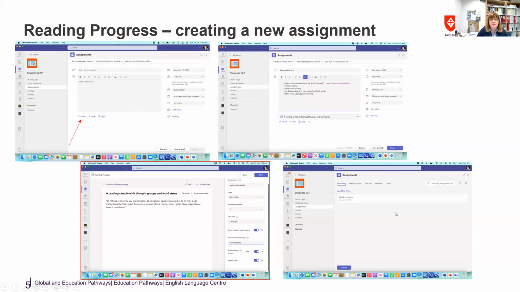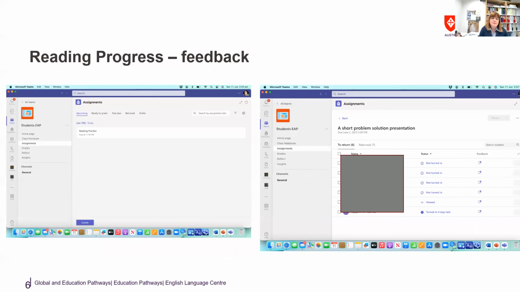And once you have set up your assignment, you will be able to see it under the assignments, like upcoming, or some that are ready to grade or past due, and whether you want to reuse them. So this brings me to the next part, how to do the feedback. And I think the feedback and what students use the feedback for is the most important part.